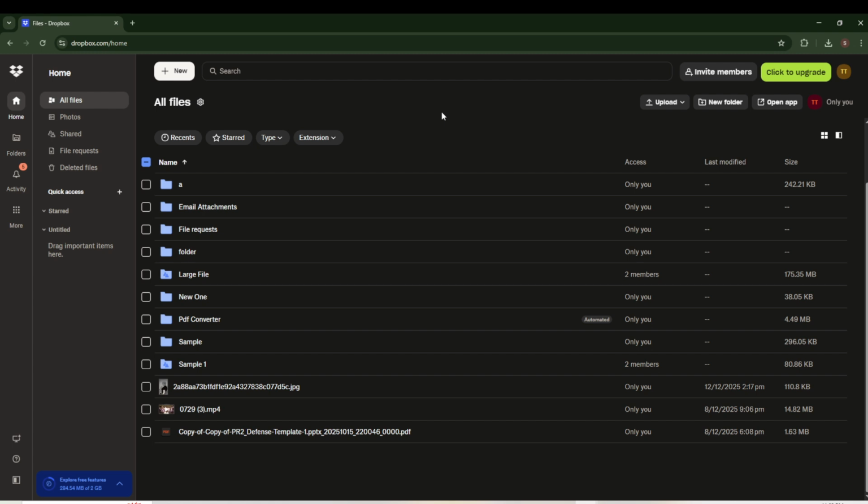Start on your computer by opening your favorite web browser and logging into your Dropbox account. Once you're in, upload the file you want to move to your phone. You can keep things organized by creating a new folder, or you can simply drag and drop the file into Dropbox. If you prefer using the buttons, click Upload, then choose File and browse for the exact file you want.